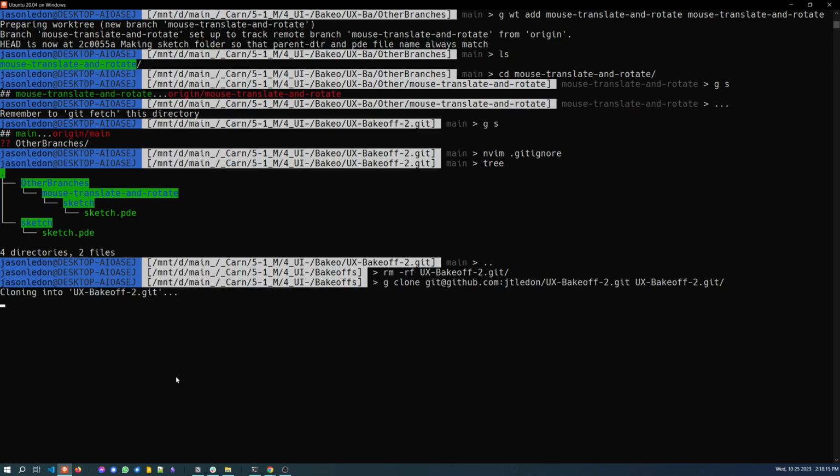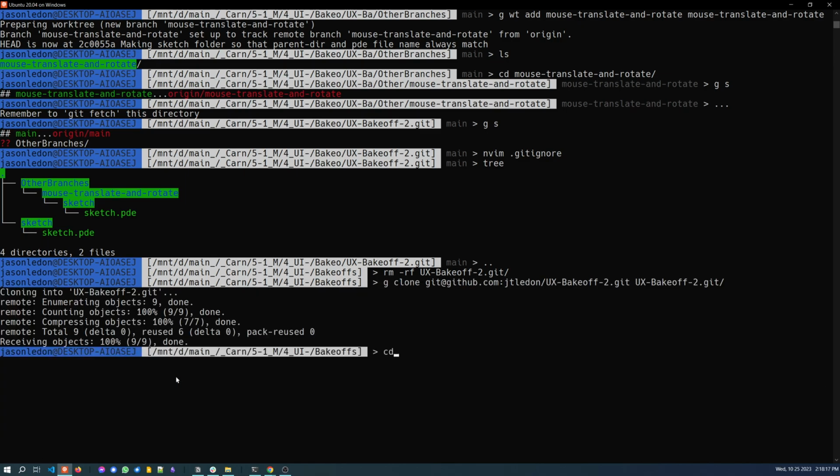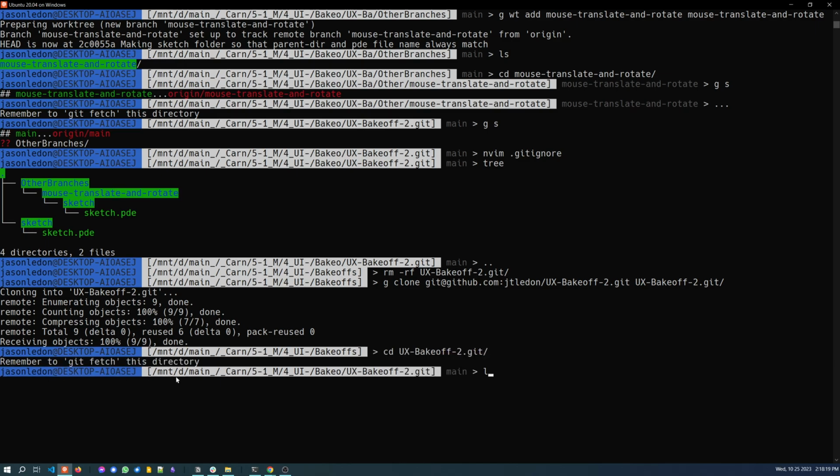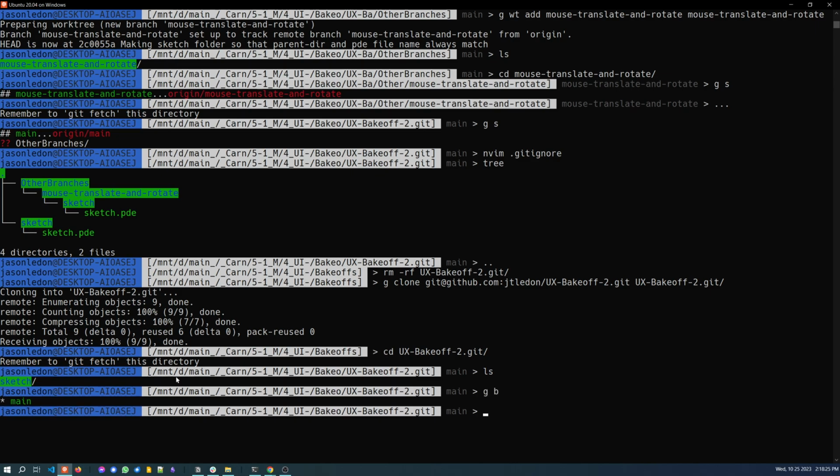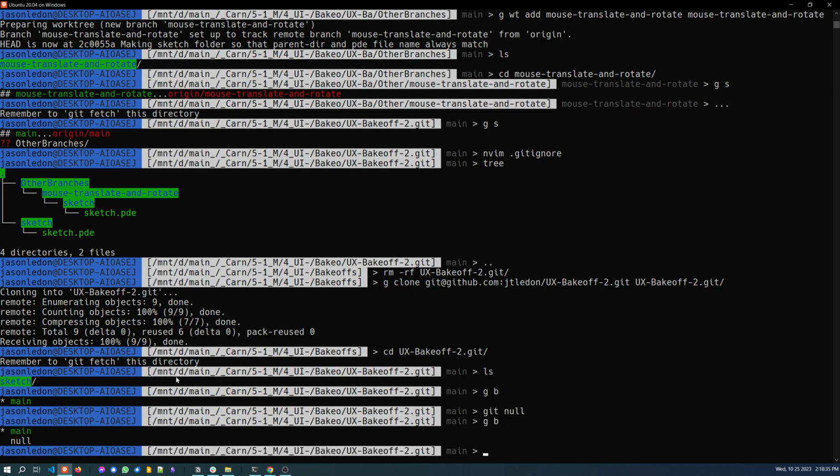Not the bare version. So if I go into UX Bake-Off 2, again we have main checked out. If I run git branch, main is the only branch we have. If I run this command, git null, which is an alias that I have set up that I'll show in a second, and then run git branch again, it makes this null branch.